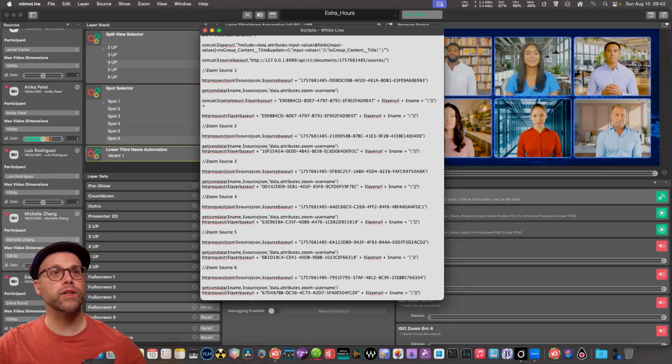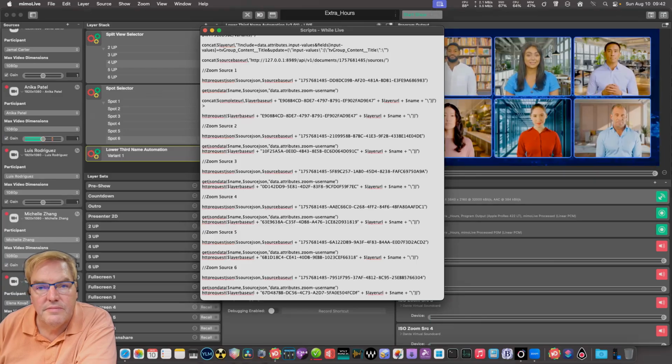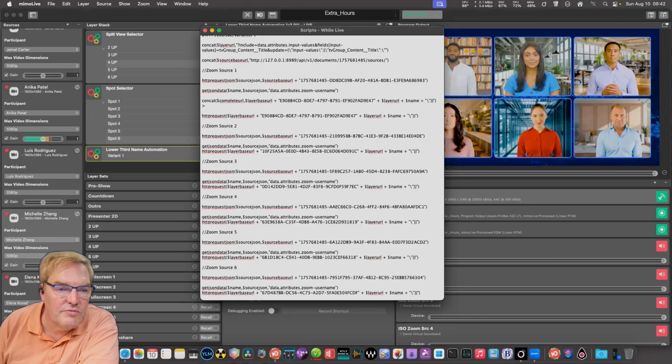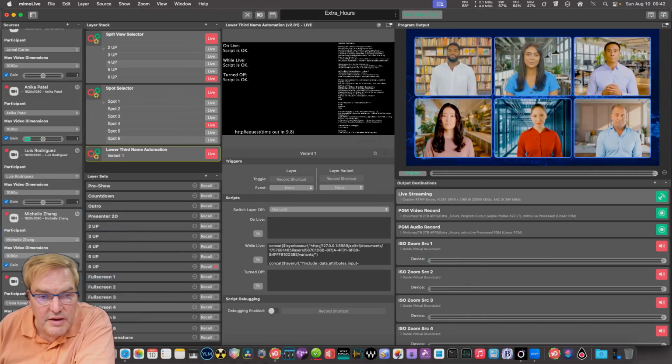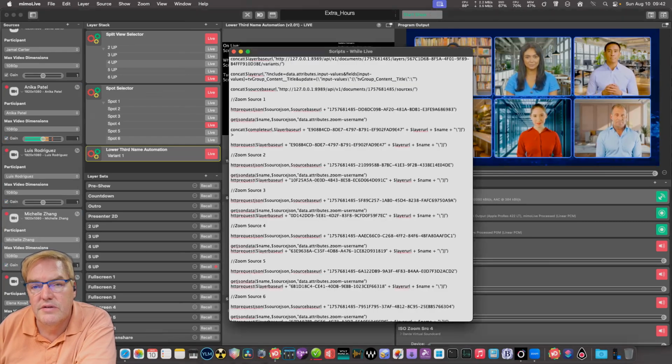And we nicely put comments in here so we know which one is Zoom source 4. But then we may not have taken the Zoom source 4, which one? The Michelle Zhang. We may have used the wrong API endpoint here. So let's just copy that into.